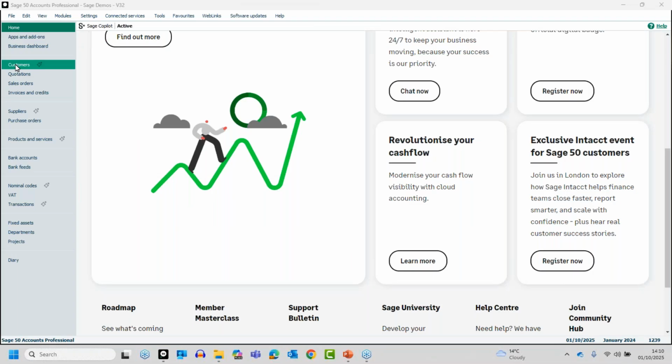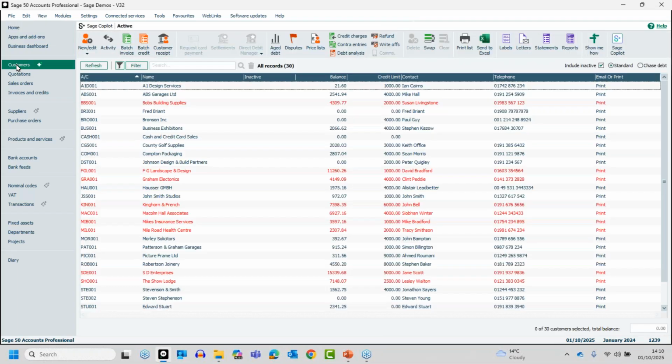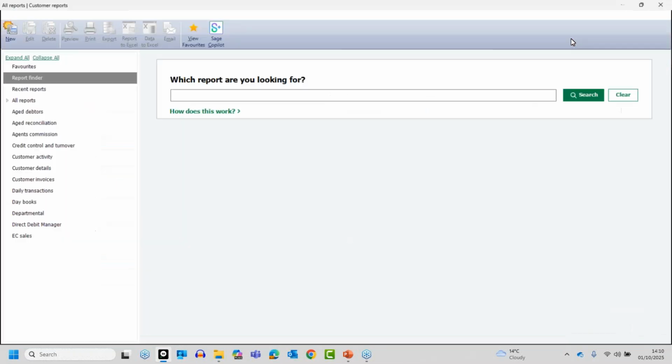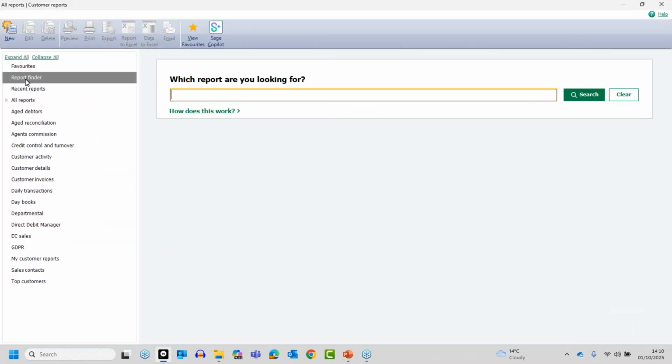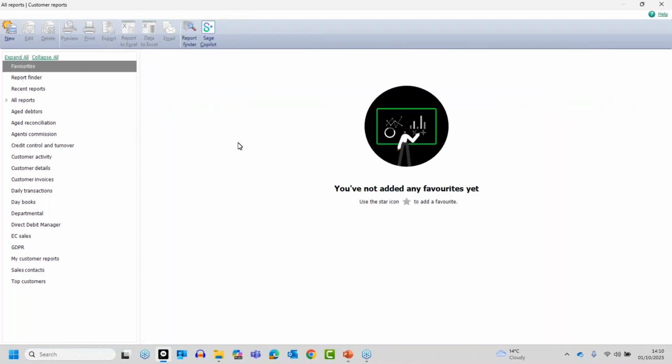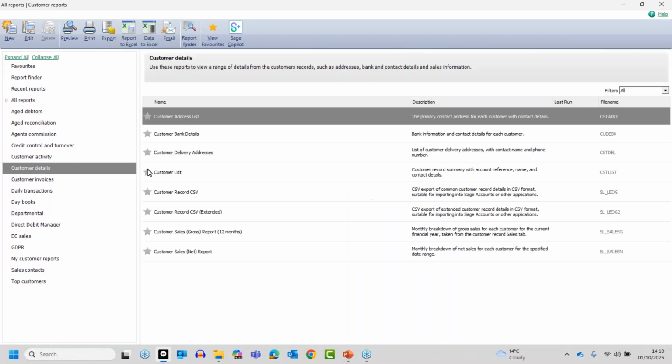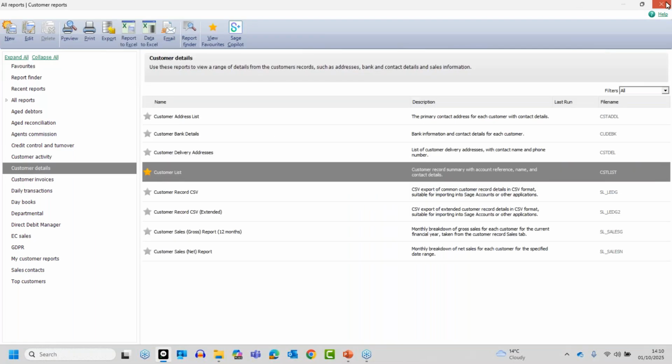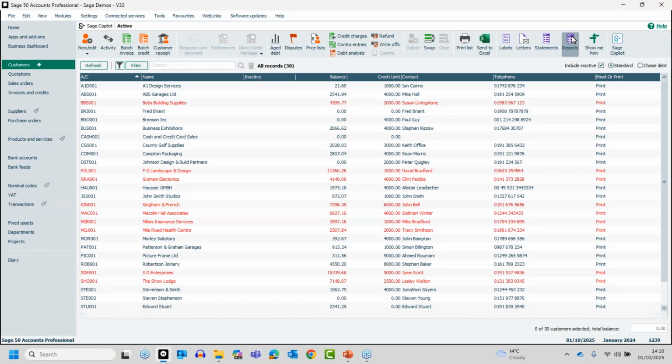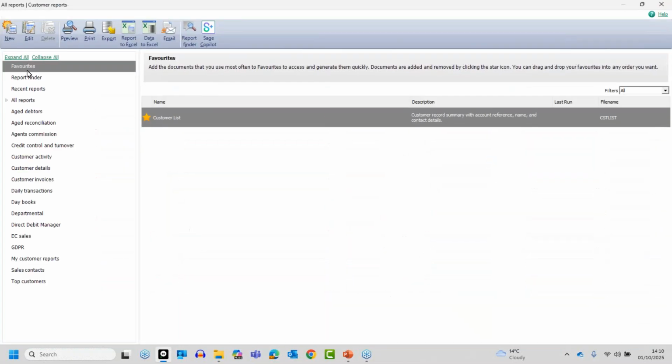So if we go to customers as an example, and I'll pop into reports. If you are linked to a Sage account, you'll have this report finder option on the left. Now, if you've got any favorites flagged, it'll actually default to your favorites folder when you come into this screen. So I'll just quickly flag one as an example, just to show you what I mean by that. So when we go into reports, it defaults to the favorites folder.